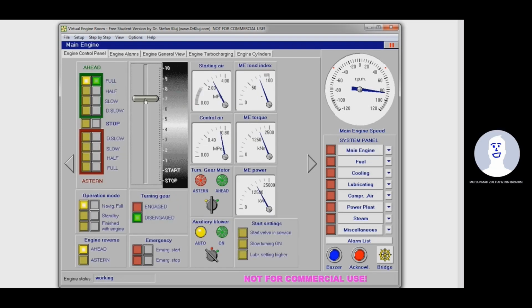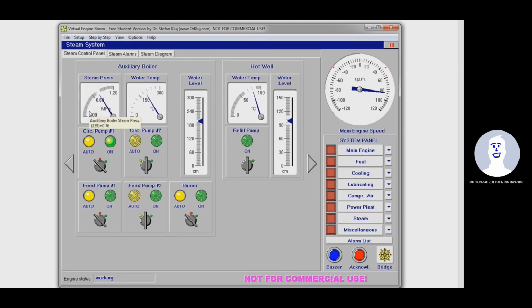Maybe one more. That looks steady enough anyway. It's okay. I think we could maybe reduce one more notch to get perfect, but it's okay. I'm going to get the shaft generator online.